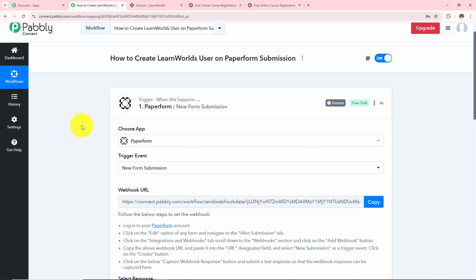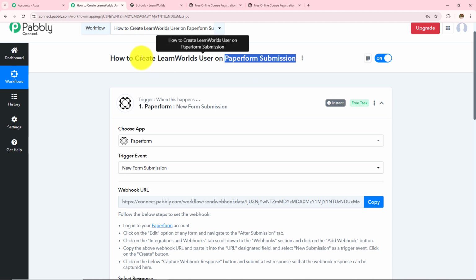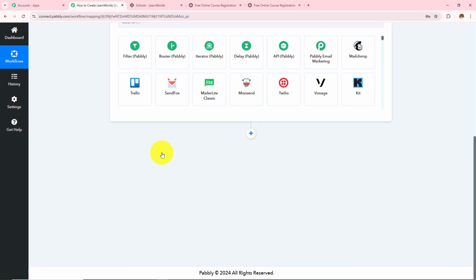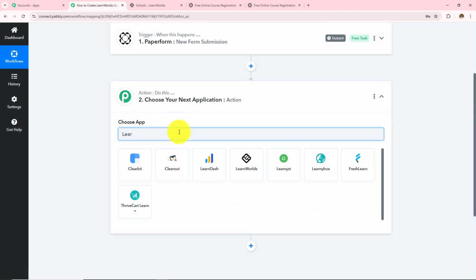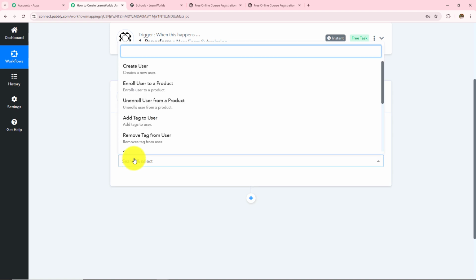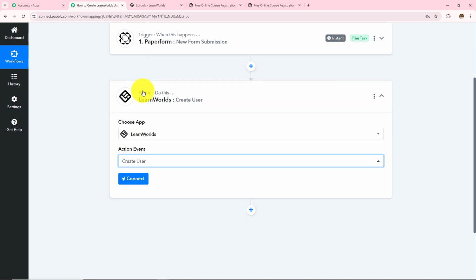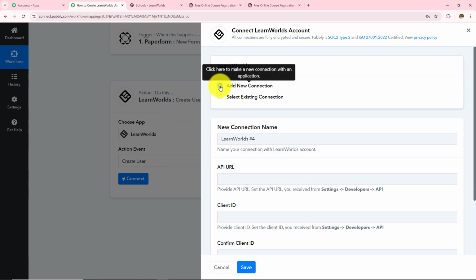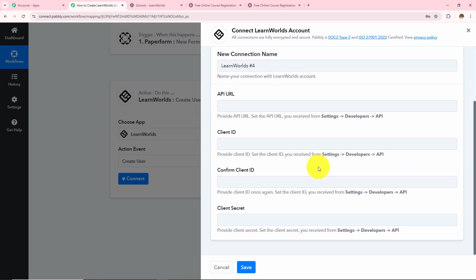Now moving on to the next step, whenever there is a Paperform submission, I want to create a LearnWorlds user. So in my action application, I am going to take LearnWorlds. And then in my action event, I have to take this create user. Now I have to click on this connect. So if you have an existing connection, go with save. If you don't have one, click on this add new connection. And now to make this connection, we have to enter all these details.